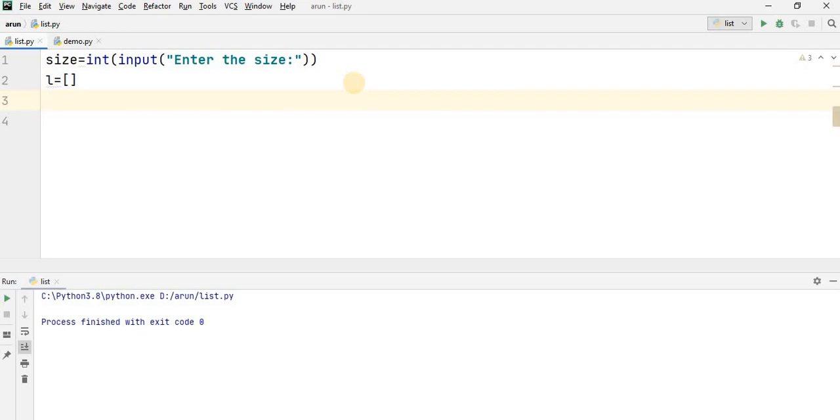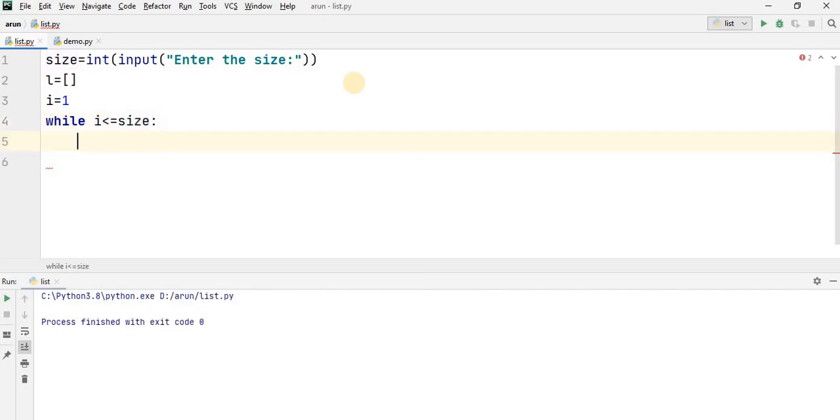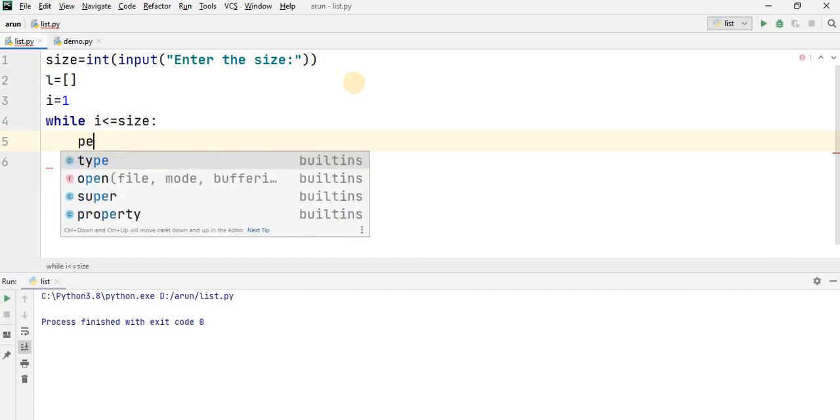Now, the initial value of i will be 1, because you have to go till the size of the list. So the initial value of i will be 1 and use a while loop: while i is less than or equal to size. Then you have to write down the message.